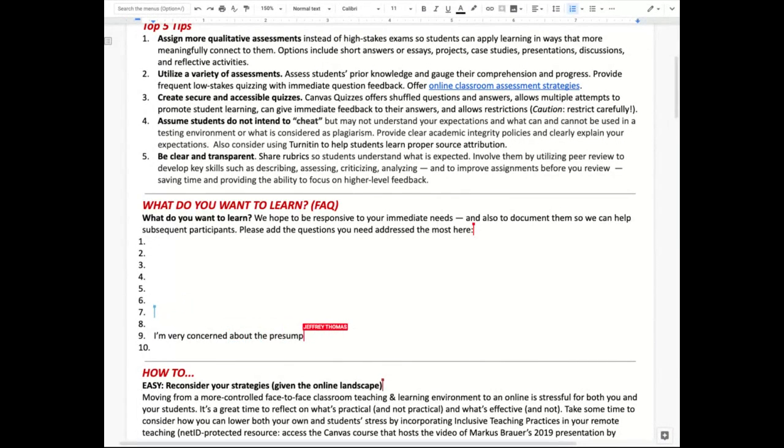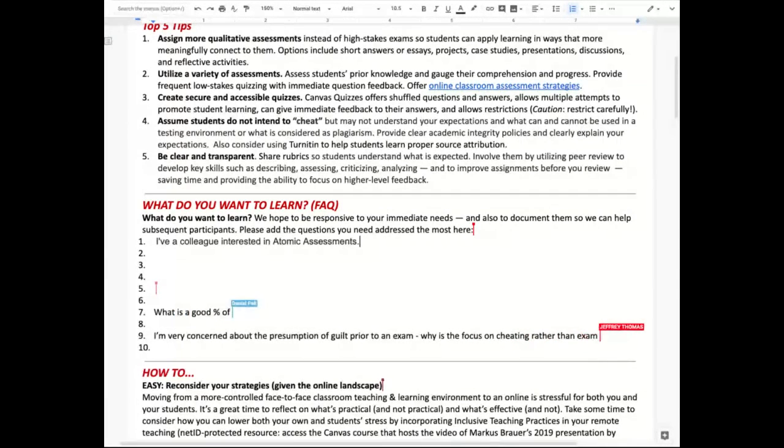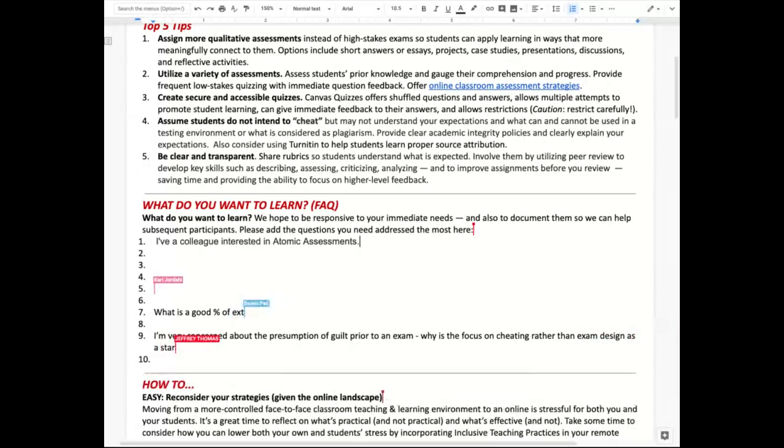Duncan has a question here on atomic assessments. I'm going to move that right over here to number 3. Cliff, would that be something you want to comment about since we have you on the line? Yes, atomic assessment, I'm just curious about it or where to go to get resources.